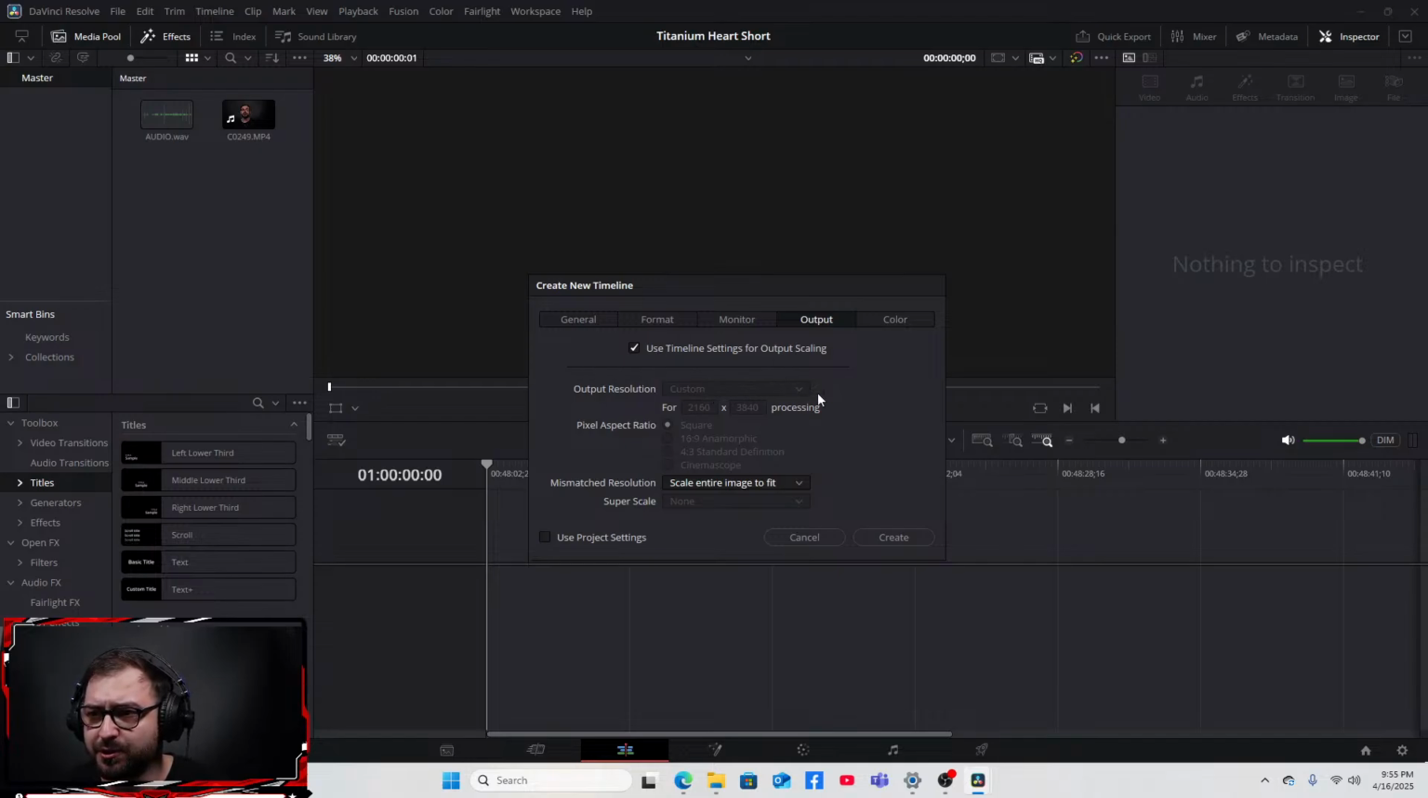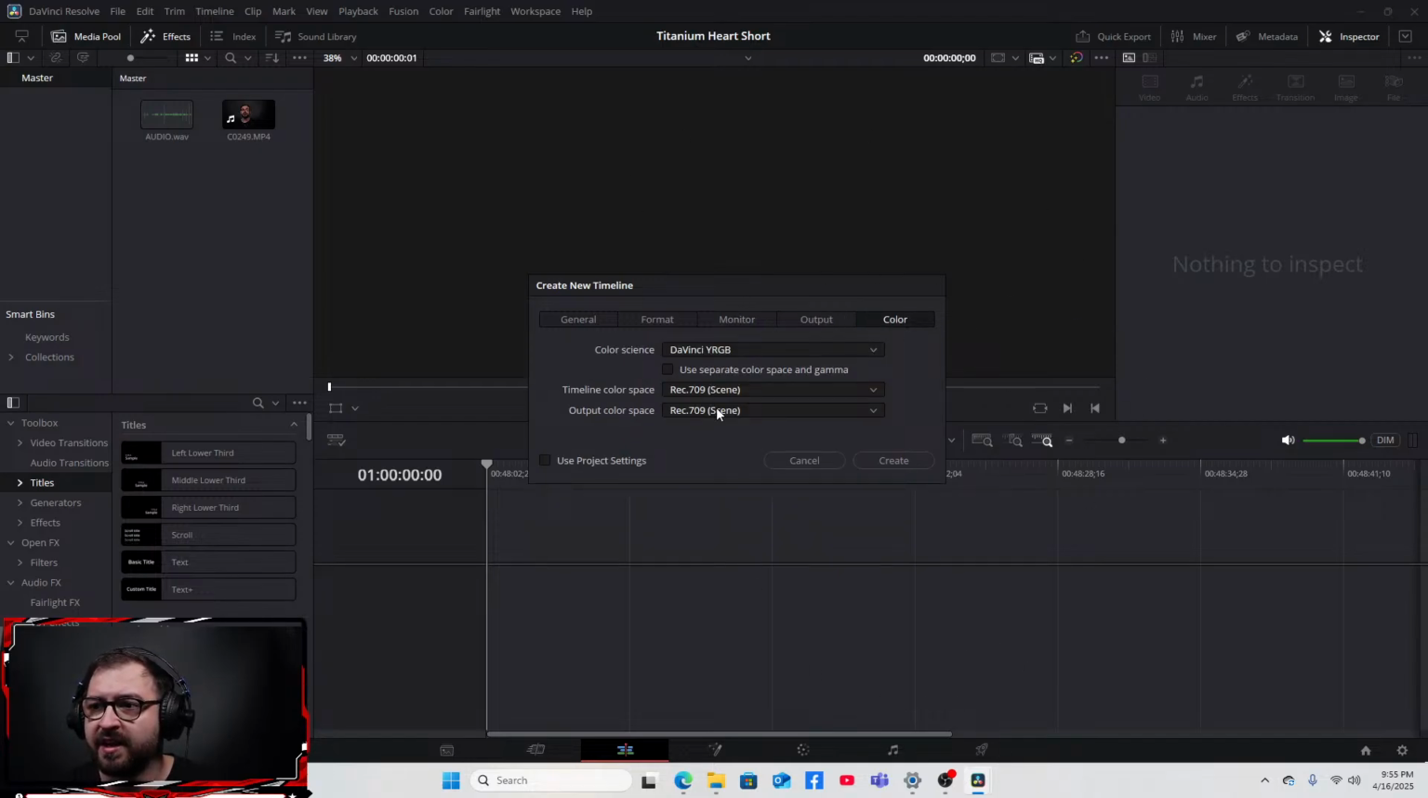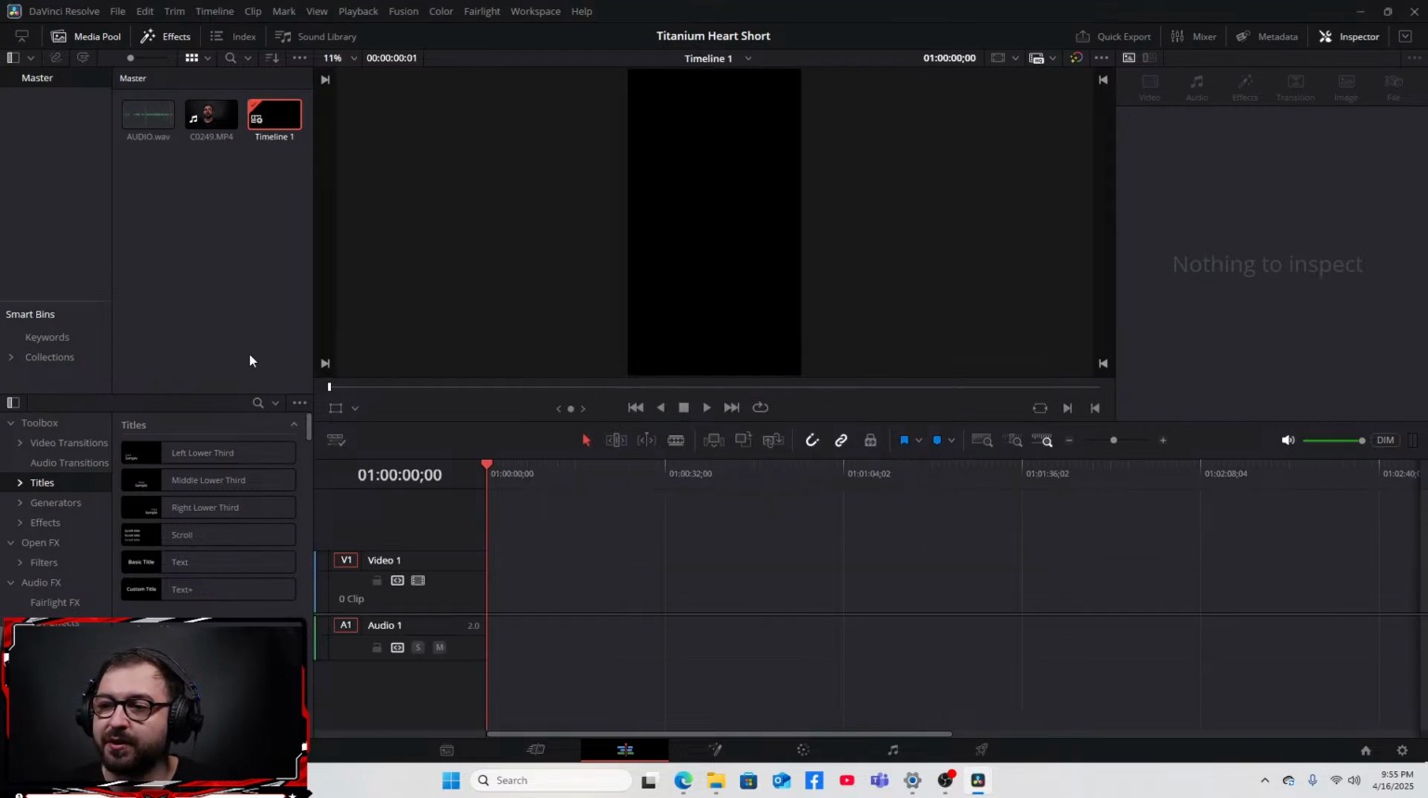The output resolution, we're going to set that afterwards, and the color, Rec 709 with Rec 709 and DaVinci YRGB is more than fine. Create. Now we have a timeline.